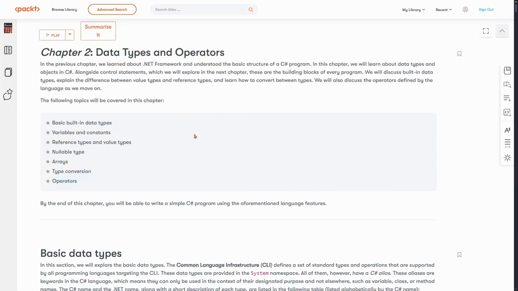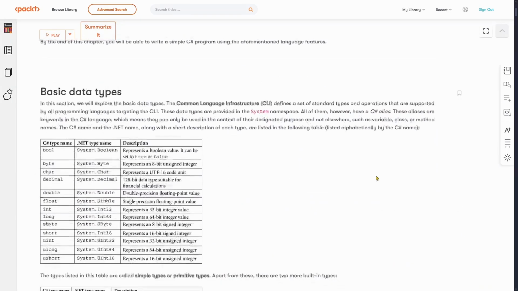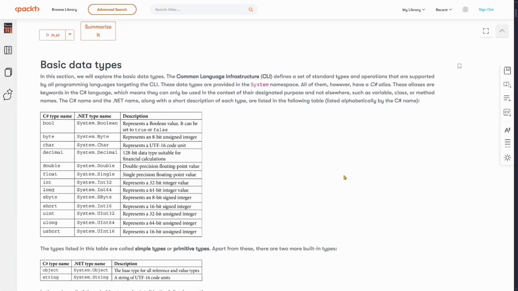The following topics will be covered in this chapter: basic built-in data types, variables and constants, reference types, nullable types, arrays, type conversion, and operators. Okay. Basic data types. In this section, we'll explore the basic data types.